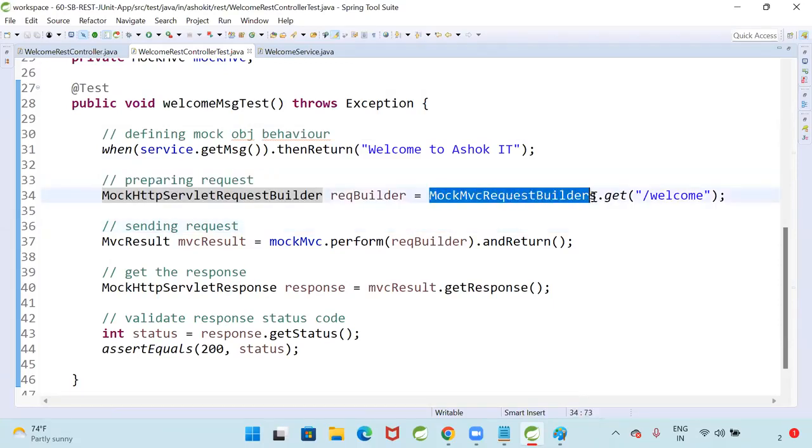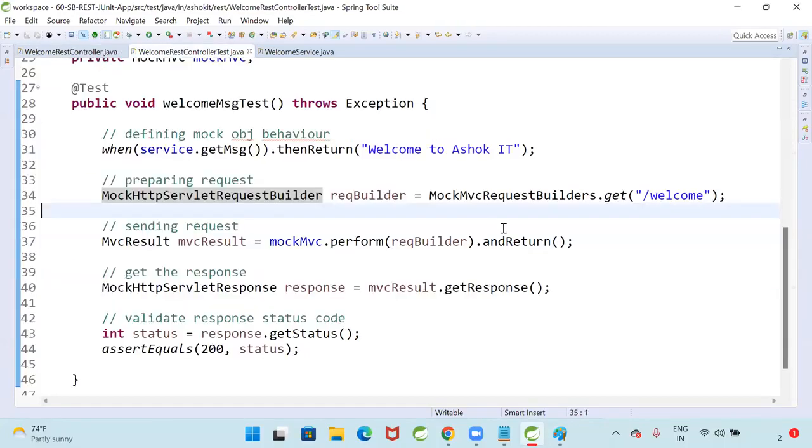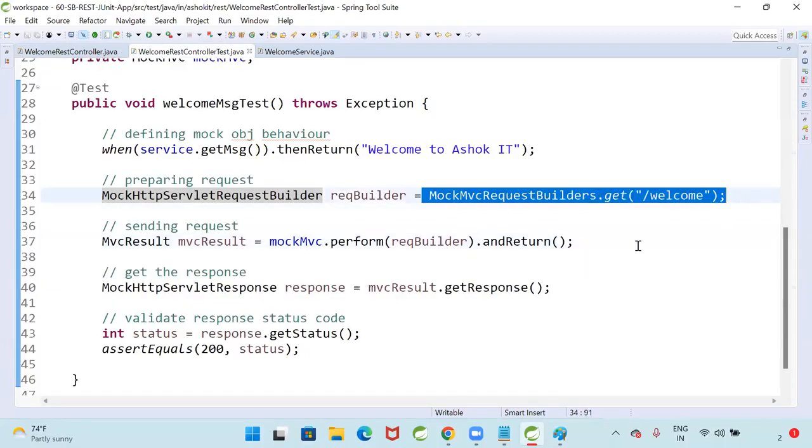MockMvcRequestBuilders.get("/welcome"). Here we are preparing the request because my REST controller method is expecting /welcome as the URL pattern. For that, I created a request object.